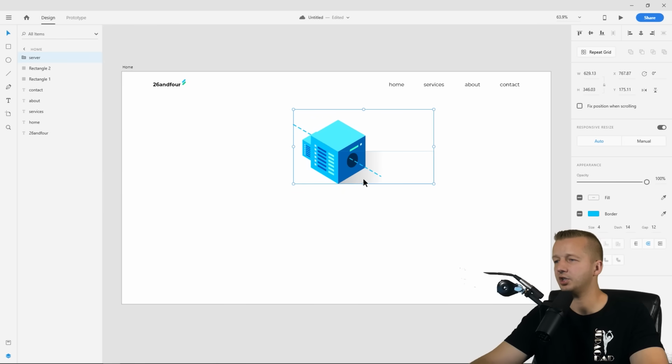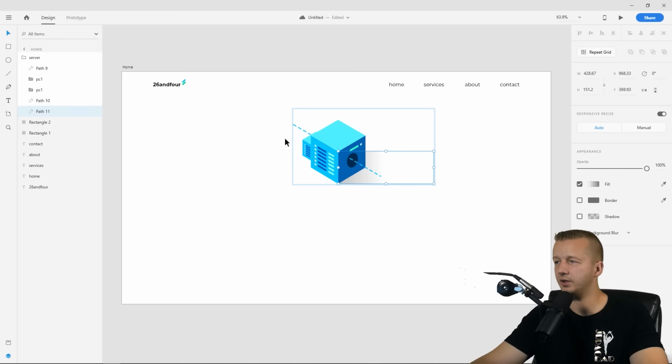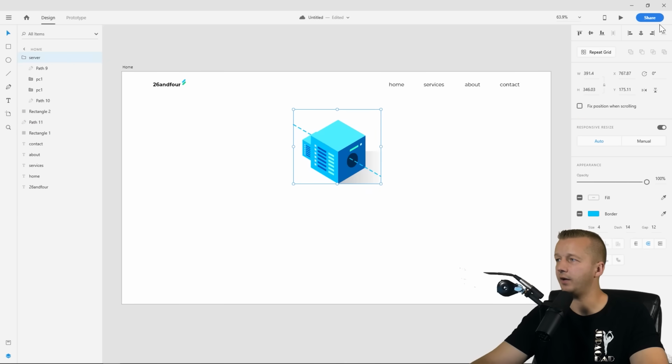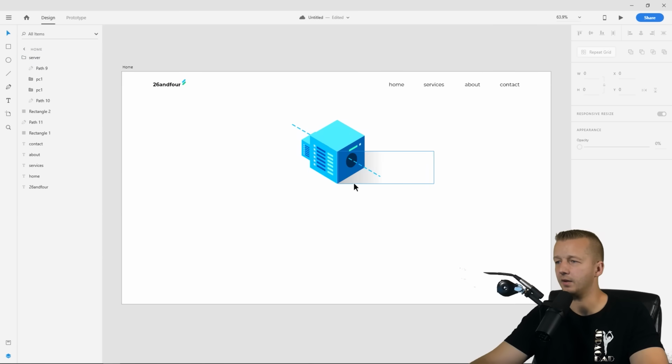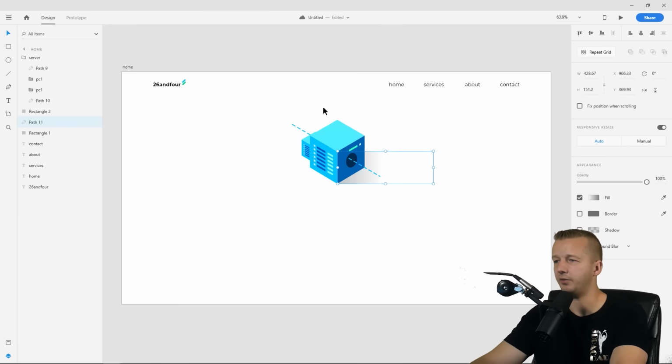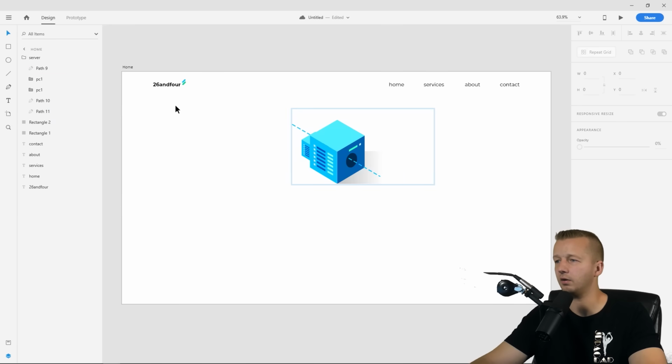Okay. Now this shadow right here is kind of throwing me off because it's hard to see exactly having it centered. So what I'm going to do is take this path and take it out of that group. And then right here, we can align this horizontally. There it was. It was almost perfect already, but that will make sure it's aligned. Now we can put this back into the server group right there.